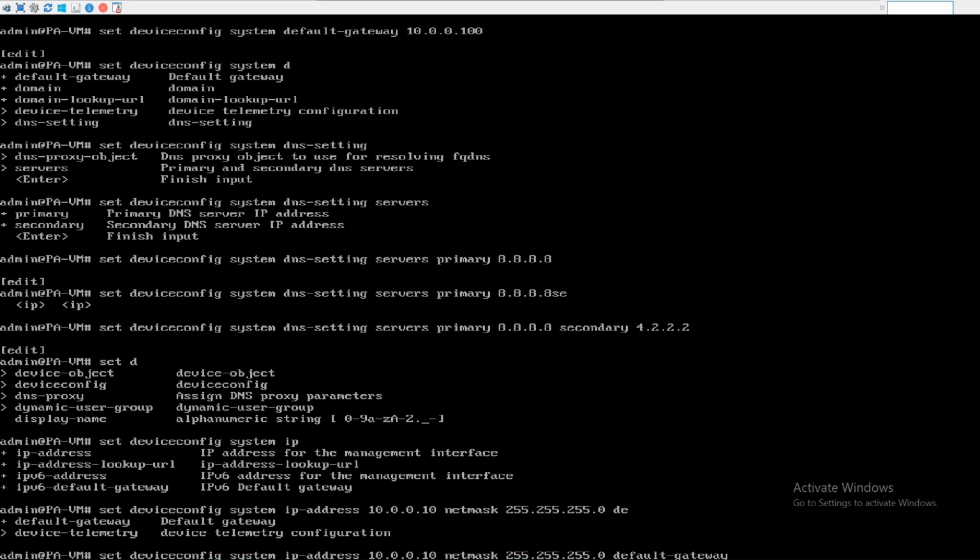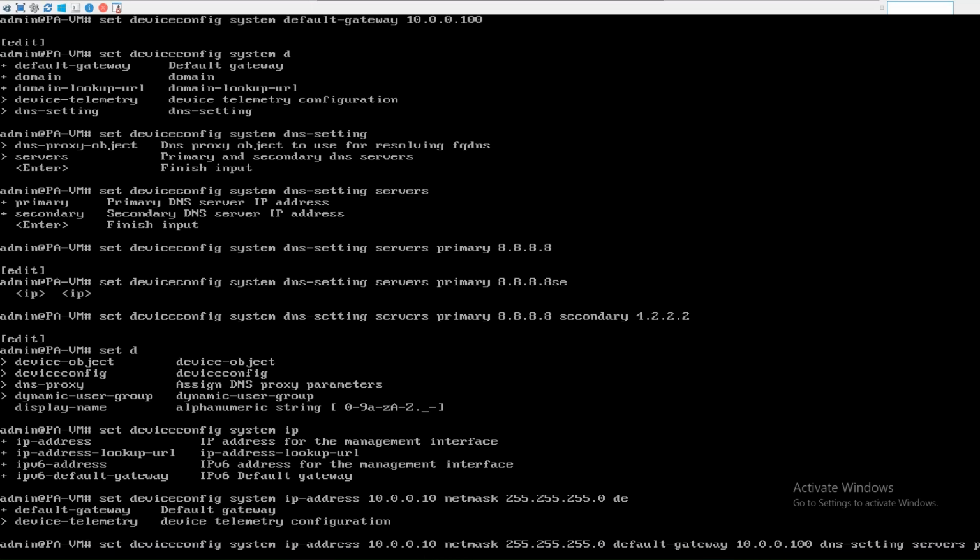You can just mention the next thing you are going to configure, the default gateway or your DNS server. Default gateway, I'm going to mention as my management PC IP, and then DNS settings. And then what is the server, primary or secondary? So DNS settings, servers, and then primary. What is your primary server IP address? 8.8.8.8, and secondary, okay, 4.2.2.2.